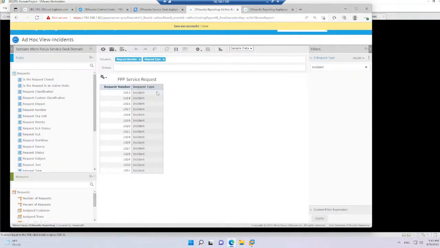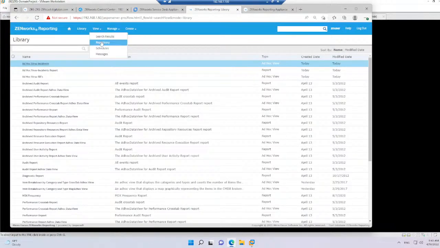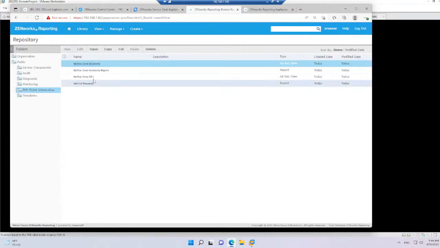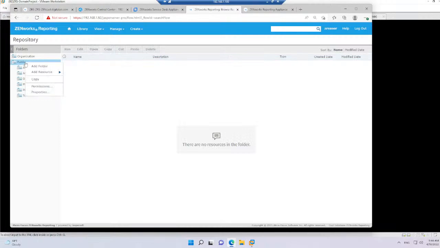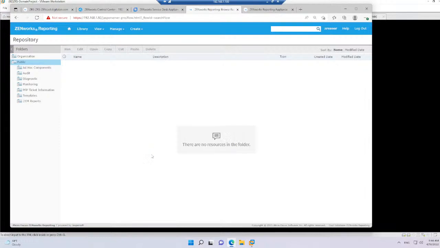All right. With that, when we go to repository and we look at, if we wanted to create a folder of our own, we can go ahead and do add folder. Maybe we want to do ZCM reports, right? We hit add. There's your ZCM reports. It's under the public, and that's how I navigated to it when I was saving.